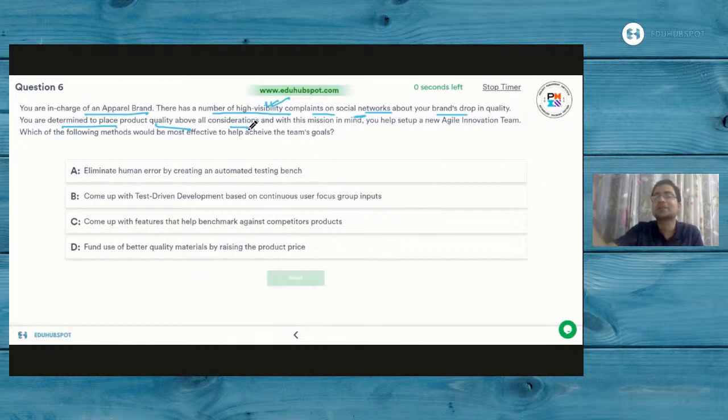You are determined to place it above all considerations. And with this mission in mind, you are out there to help set up a new agile innovation team. Now, which of the following options would be the most effective? Remember, most effective to help attain the team's goals.